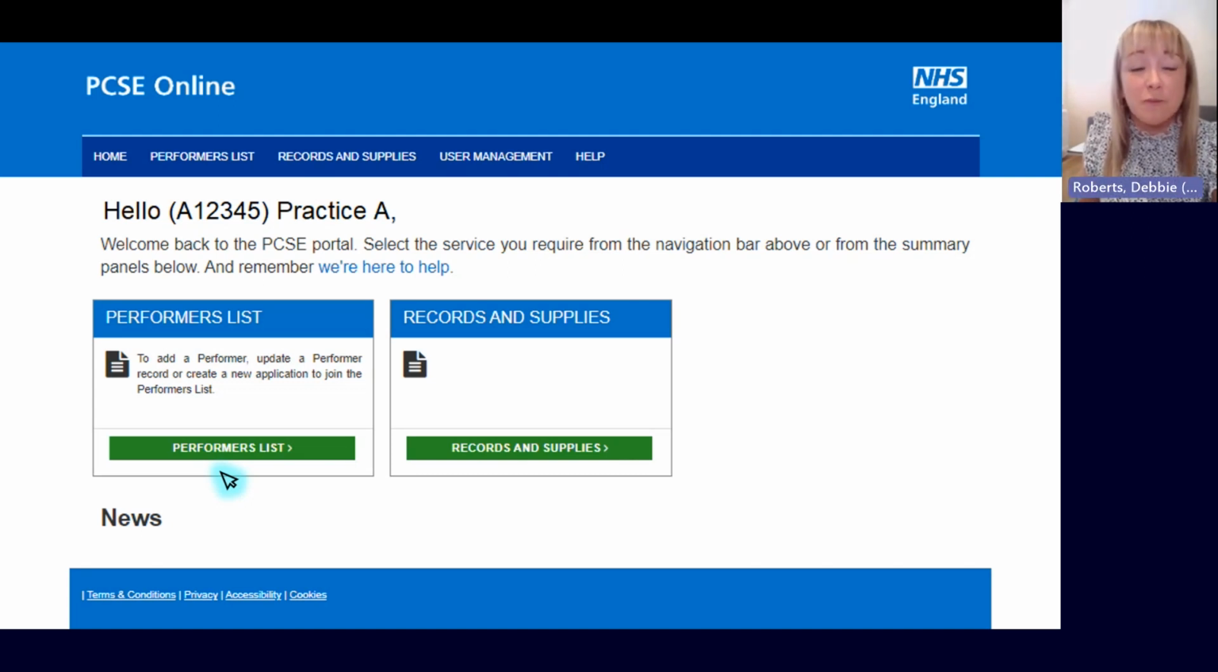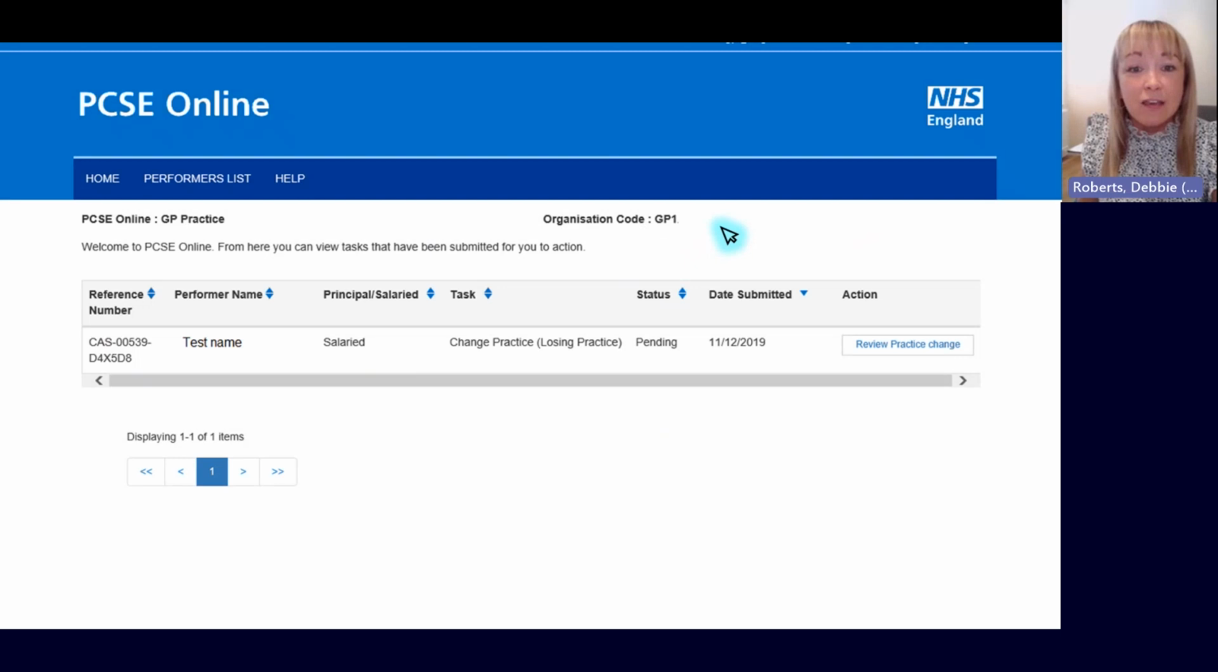So you'll just click into the perform list tab, and then here you will see a list of changes that have been submitted. Now, on this example, there is just the one there. So you'll see the case reference number. That's the case reference number that you'll need to provide when you're completing the online contact us form, if you ever do need to contact PCSE about an employment change that you're not sure about. It'll provide the performer name, whether they're a principal or a salaried GP, and then under task, it will explain what the change is they're requesting.